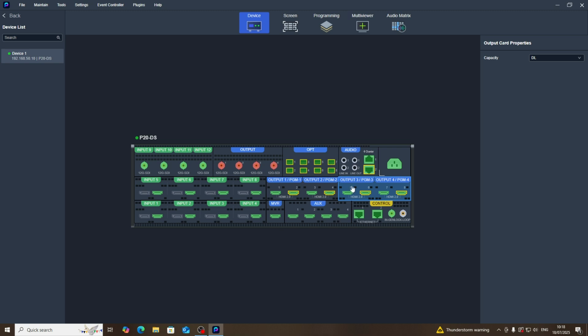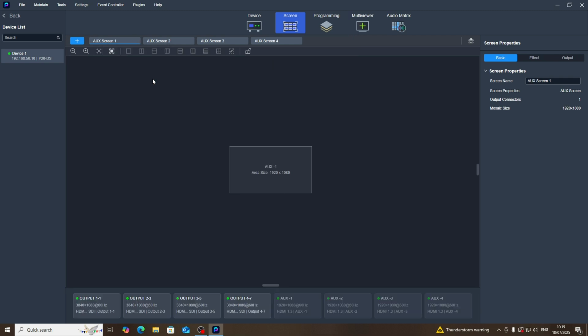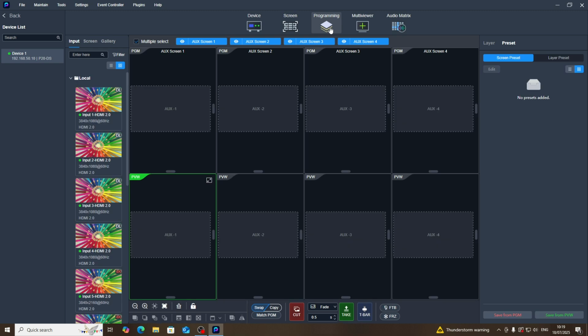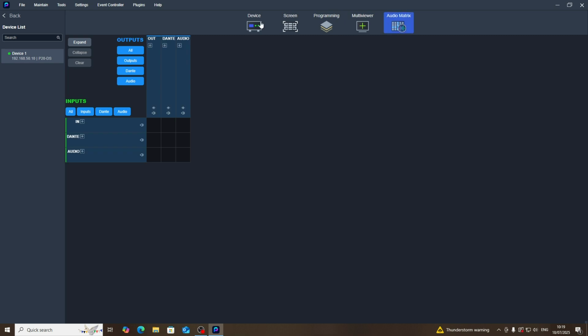So that is my inputs being set up, and the next thing we're going to do is jump to screens. So you'll see in this mode I have my screens across the top, screens and AUXes. AUXes you can't remove, screens you can remove, so I can remove screen 1 for instance. There we go. Down the bottom you have your connectors. Over this side you have your properties, so you can rename stuff should you wish. And then if we move across, you've got the programming tab, which is how we program it. Multiviewer tab is how we set our multiviewer, and audio metrics is where we set our Dante routing.